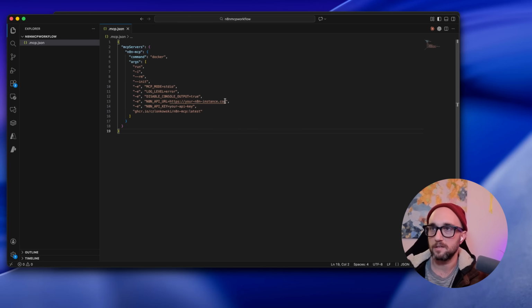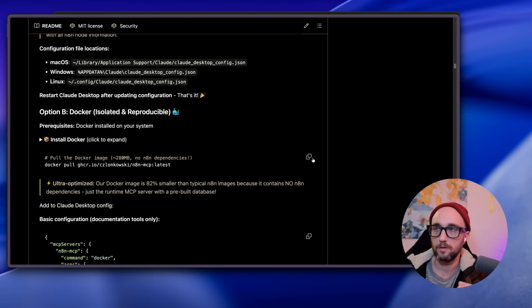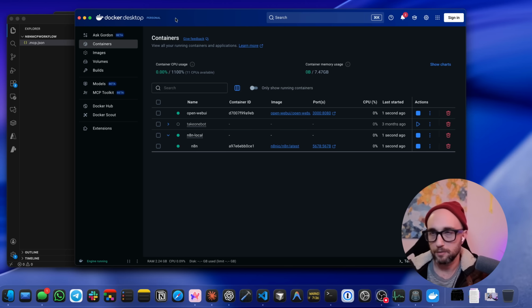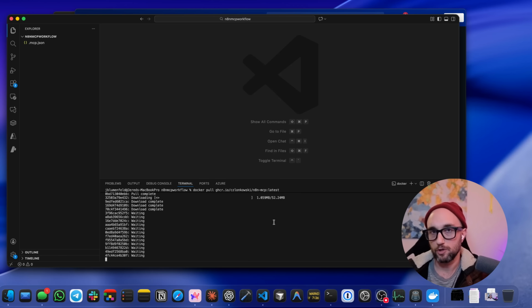So what we want to do now is pull the Docker image. I'm assuming you already have Docker installed either via Docker Desktop or some other installation. So you just copy this and open up a terminal and paste it in. Press enter, and it goes without saying you should have Docker installed and running at this time. And now for me, it's pulling the latest version of this MCP server.